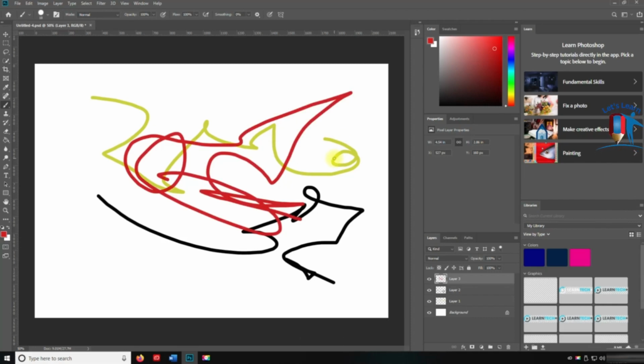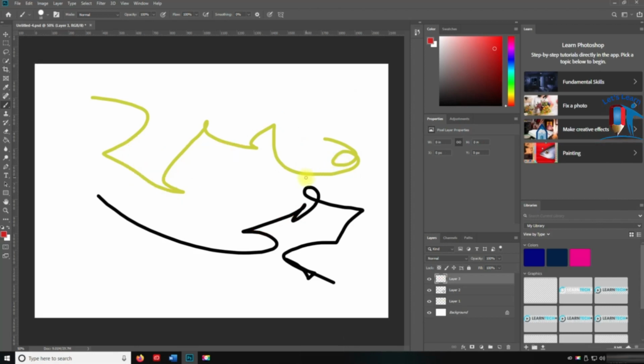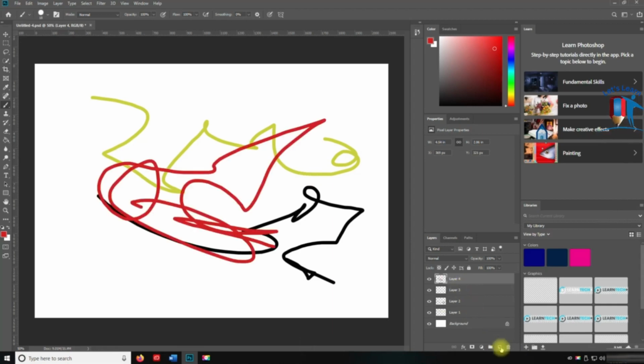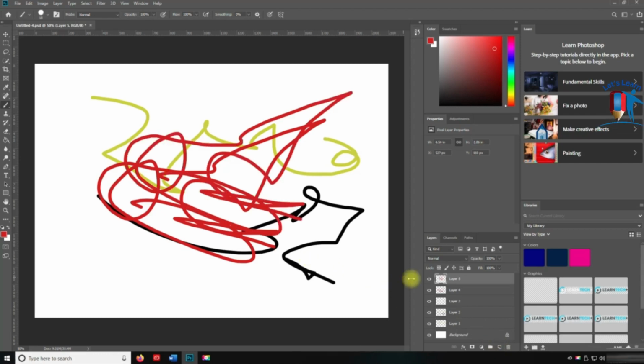Now, to cut this layer, we're going to hit Control-X, okay? In fact, you're going to have to hit Control-A to select all, and then Control-X, okay? Now, if you wanted to paste this on a new layer, let's say you wanted to paste it on layer 4, then we're going to hit Control-V, okay? And if I wanted to paste it in place, we're going to hit Shift-Control-V, okay?